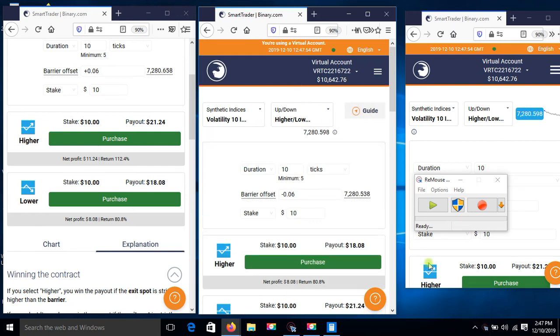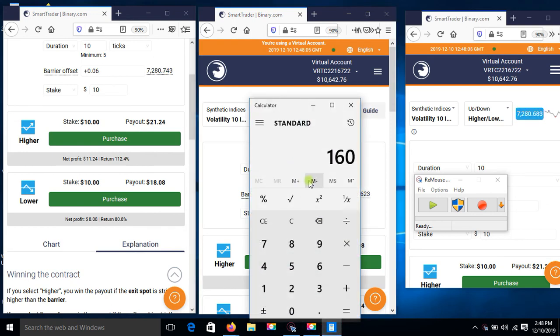So in the 20 minutes we have been doing this, I've actually managed to raise the amount we had from 10,619.53 to 10,642. So we've actually made 22.47 dollars in like 20 minutes. So we're actually making an average of $1 per minute.